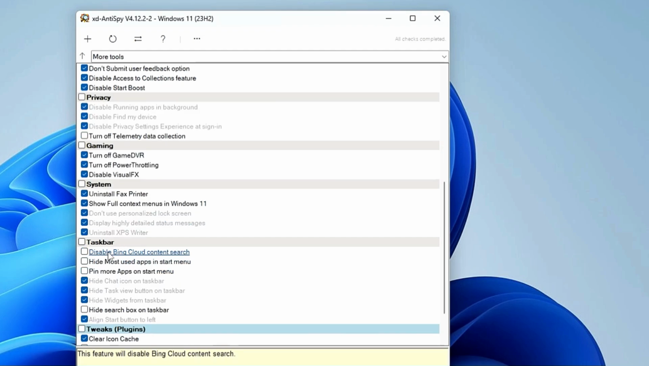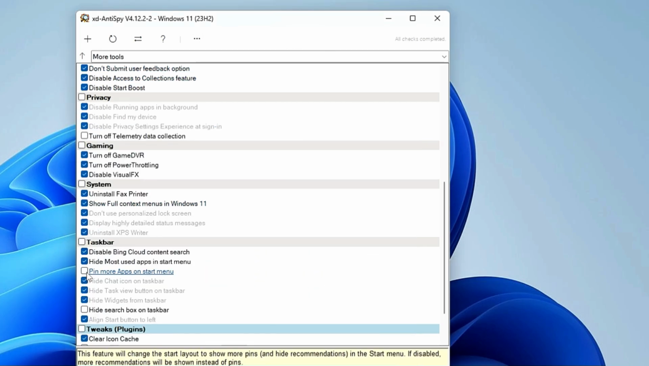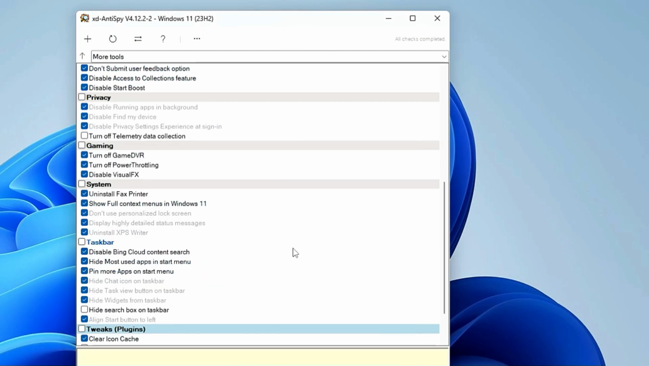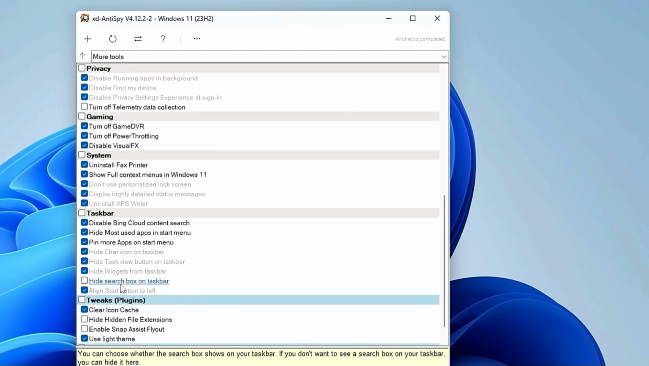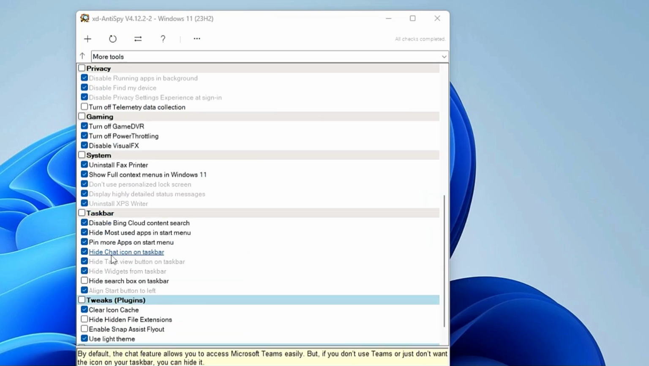You can disable the Bing cloud content search. Yes, I will disable it. Hide most used apps in the start menu. That basically comes and displays over here. You can just check this option. Pin more apps on the start menu. No, I don't want to. Hide search box on the taskbar. If you want to hide this one, you can basically do that from the settings as well. So I will just uncheck it.